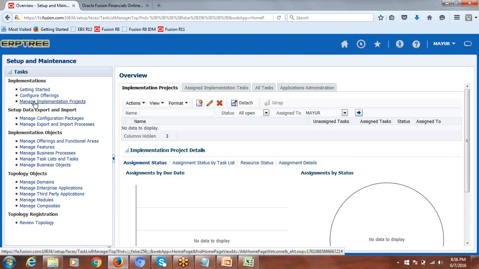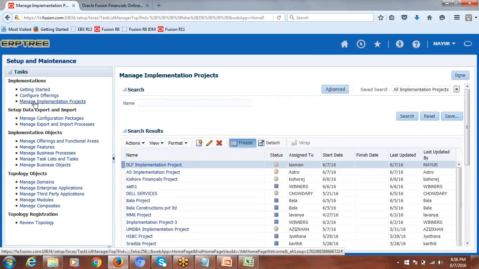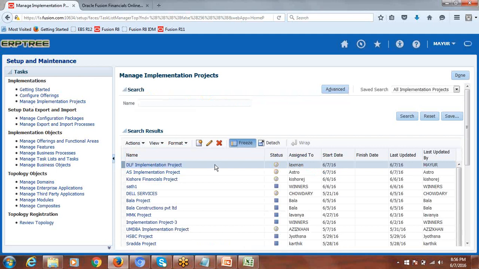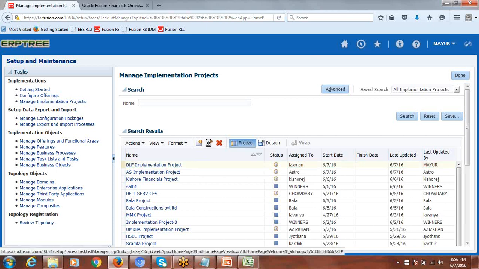Okay, so you can go to manage implementation project. You'll be able to see that if I change that project assignment to Mayur, whenever you select that implementation project, you'll be able to see it, instead of going to manage implementation projects every time. What I'll do is I'll just change the project assignment.